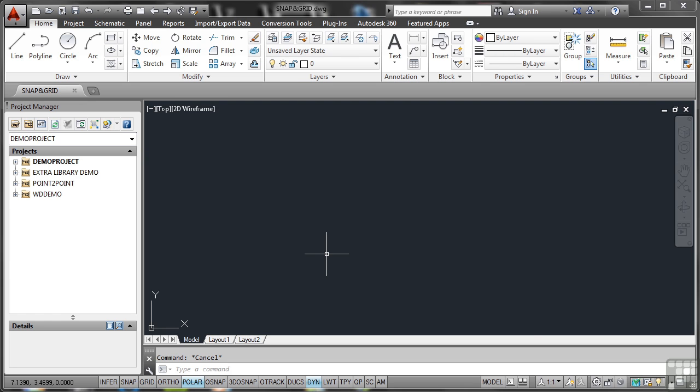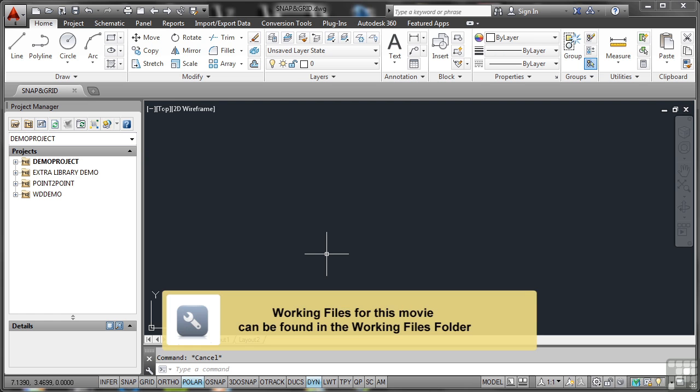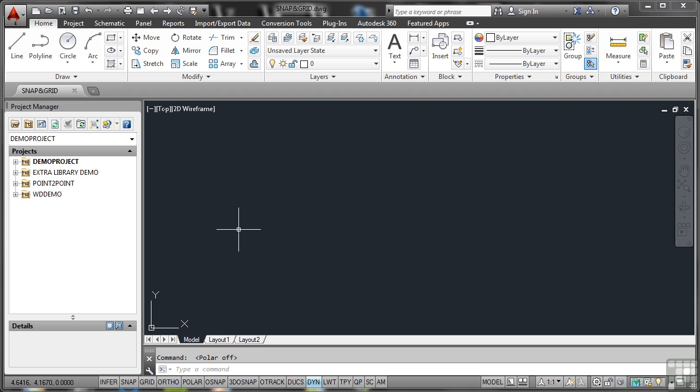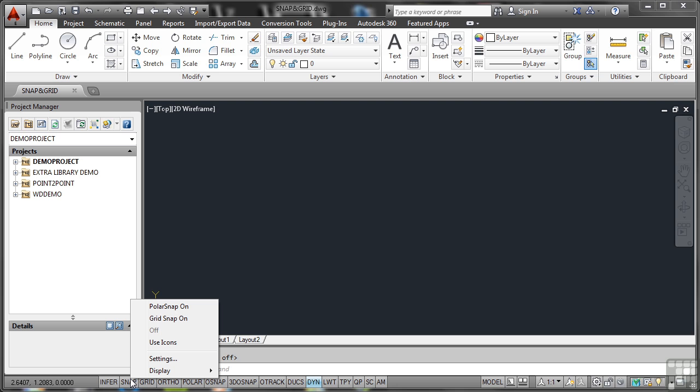Let's have a look now at the snap and grid drafting settings. I'm going to switch polar off. I don't need that on at the moment, and you'll see why when we use snap and grid in a moment. Now the good thing about all of these drafting settings is I can just get the pointer over one like that and right click, and a shortcut menu displays.